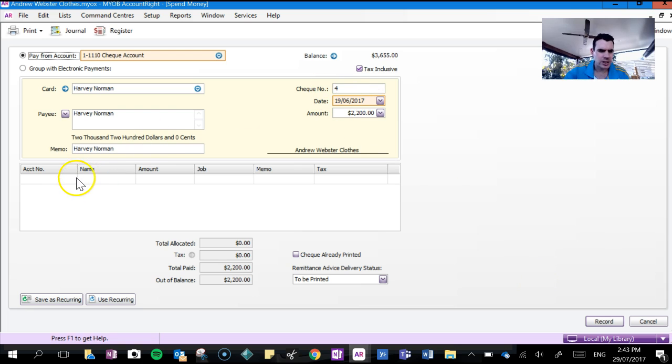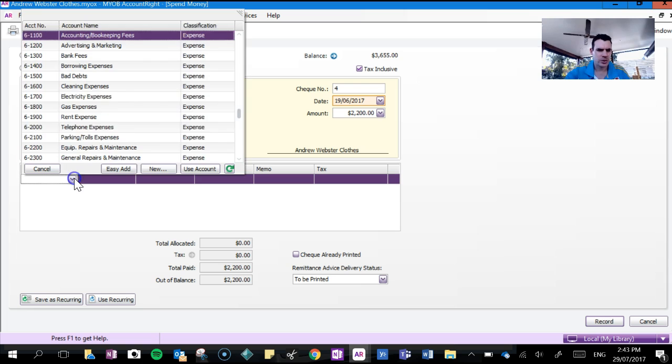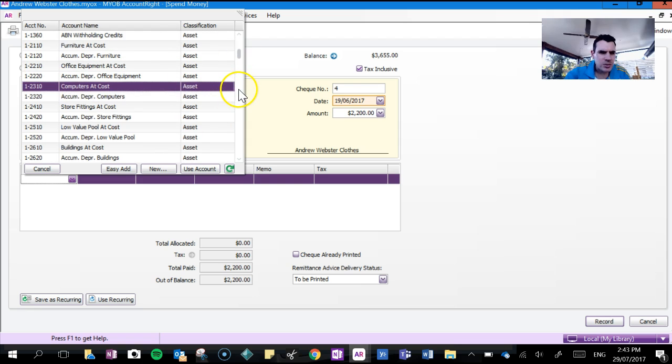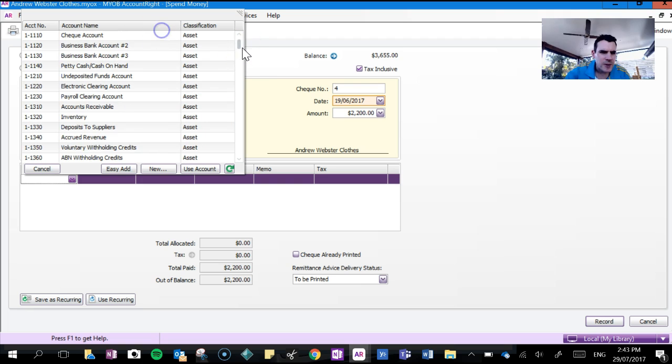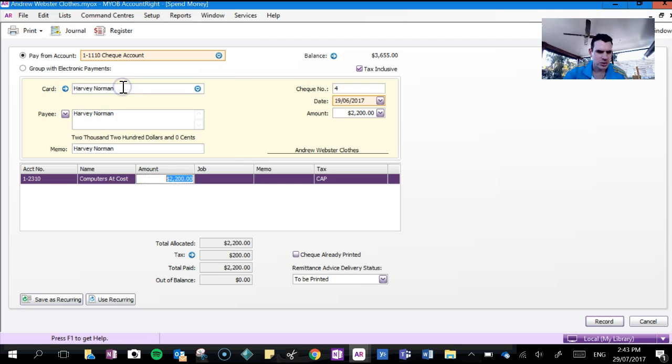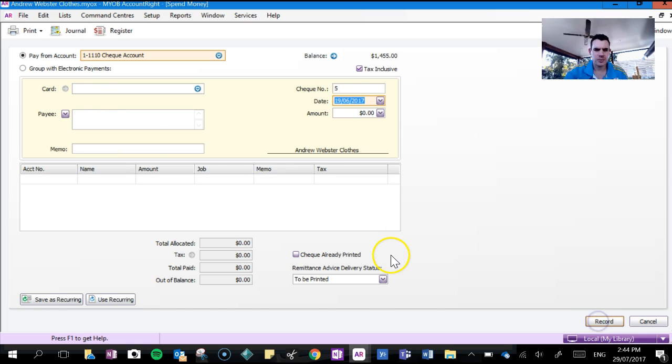This all then looks fine. Account number, we've bought an asset, we bought a computer, so we need to find our asset account. And we need to find computers, maybe office equipment at cost, probably the best one. Let me see what else is there. Oh no, computers at cost. So we're going to choose computers at cost, 2,200. The tax code, it's a capital purchase. So the tax code is CAP. That still means GST is involved there. You just need to leave that. So there's our tax. Total paid is 2,200. That all looks good. I'm going to record that one.